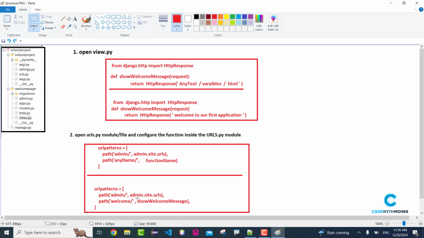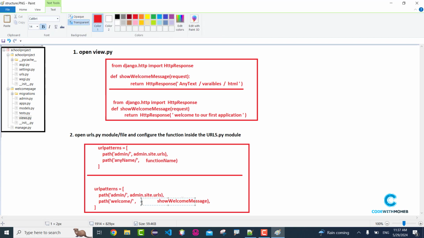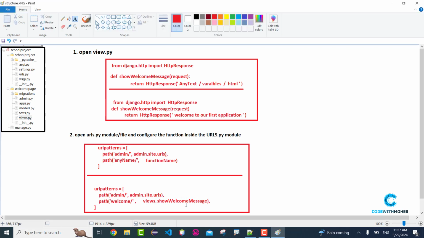So I will write here, I'll bring it a little bit to this side. I have to write views.show_message. What does it mean? It means that show welcome message is inside the views module. This shows that show welcome message is inside the views.py module or file.